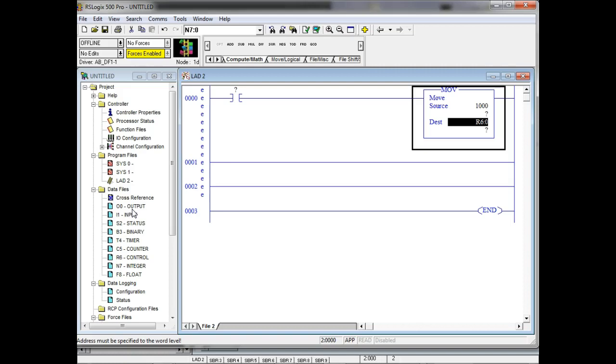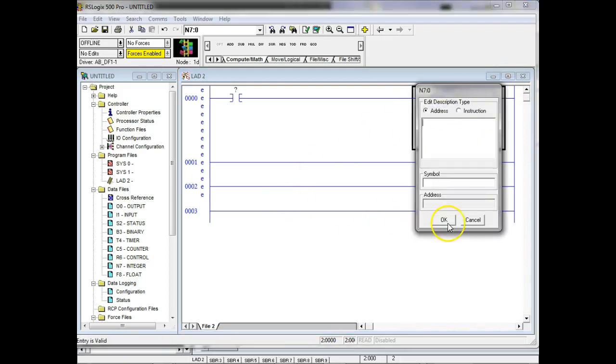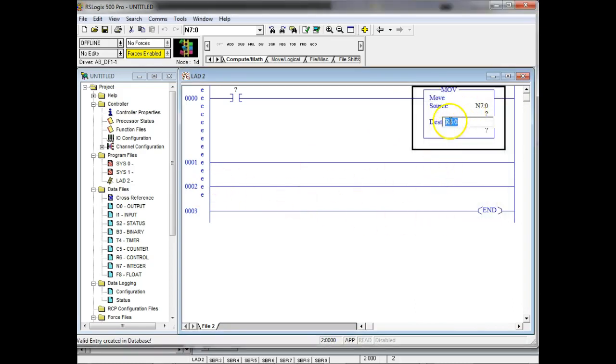Everybody okay? So this can be direct addressing. I could come up here and take the contents of N7:0, and then I could put it where? This would put it into R6, which is a second control register we can use. We'll use this register for shift instructions, rotate instructions. We'll talk about it later on.